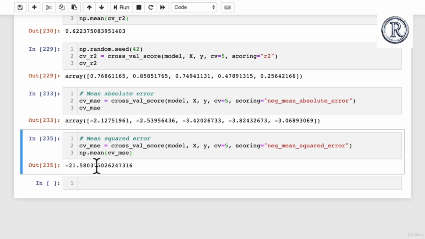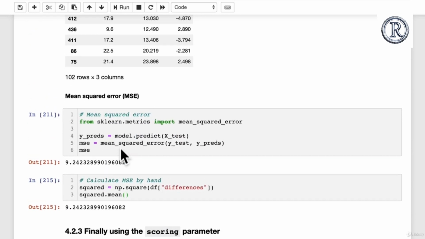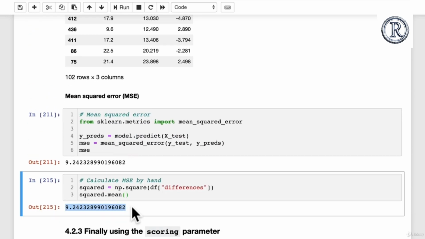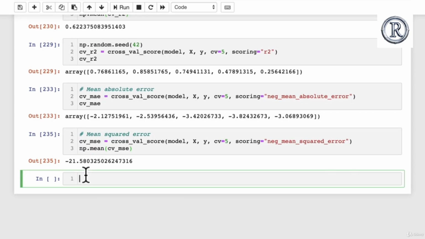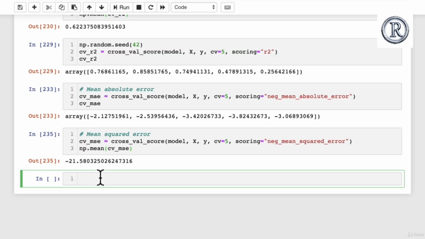So negative 21.5. That's a bit different again to our previous value when we weren't using cross-validation, right, of mean squared error, which is 9.24. So naturally, if we're looking at these evaluation metrics and we want to get better metrics, you might be starting to think, how can we start to improve these metrics? How can we make them better? And we're definitely going to look at that.